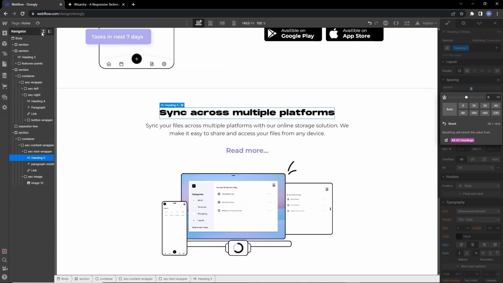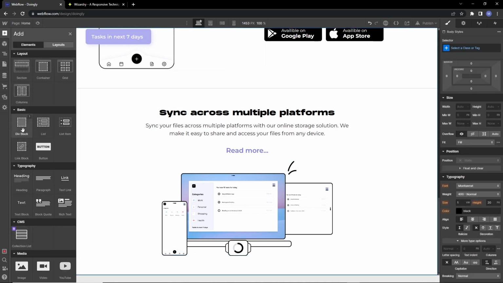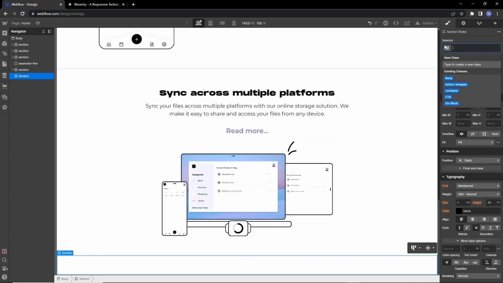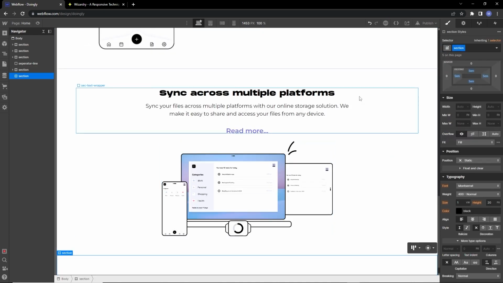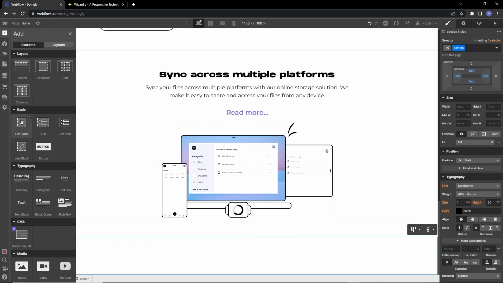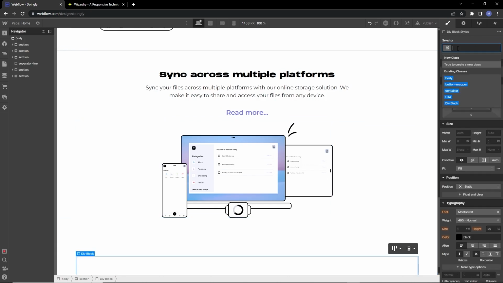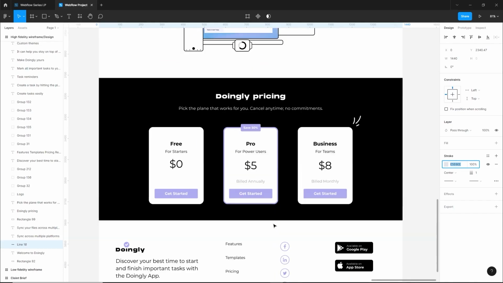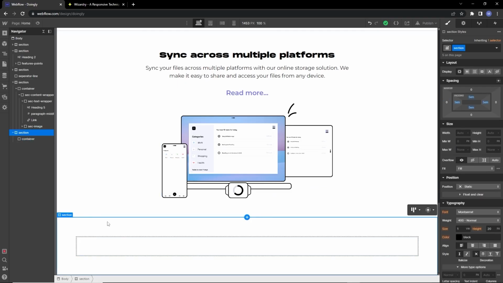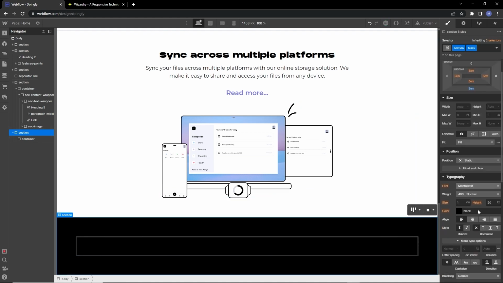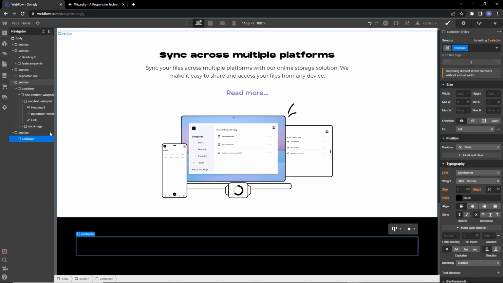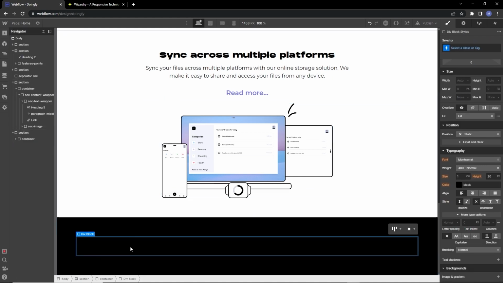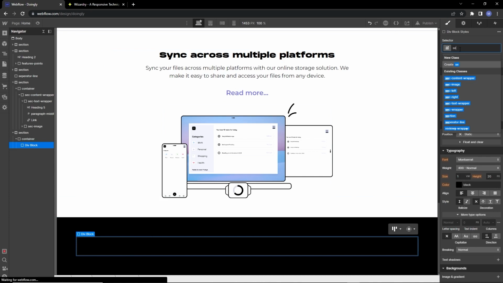Let's move down further to the pricing section. Add a section, apply section class, add a div for the container, apply container class. So we have this heading, this small paragraph, and these 3 cards. So first we will apply that black class. Inside this container, we will again add a div to hold our section content and apply that section text wrapper class.